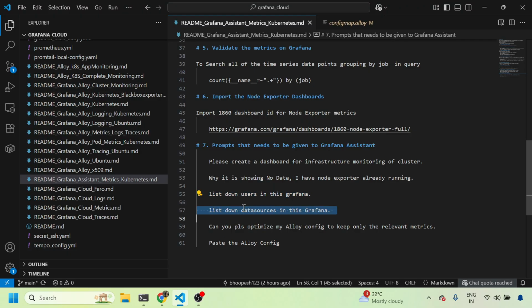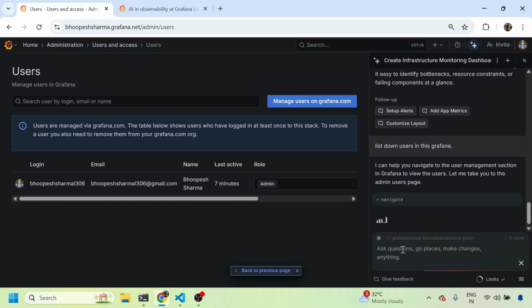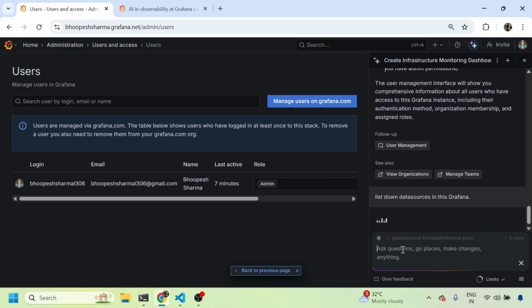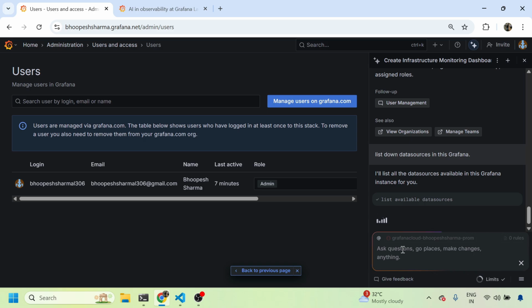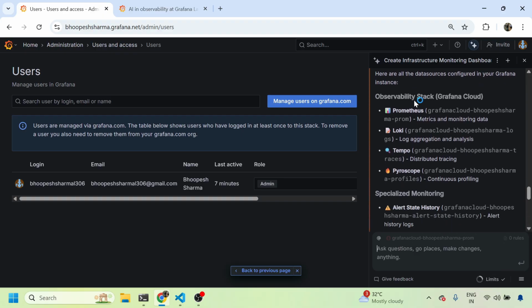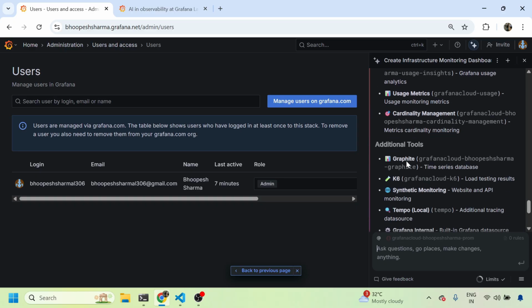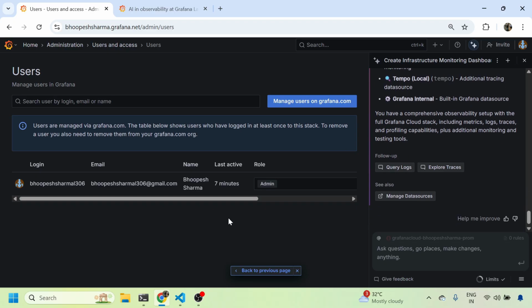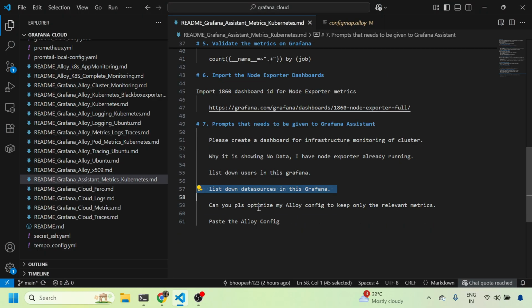Good. List down the data sources which are there in this Grafana. Now it will list down the data sources. How many data sources are available? So it is listing down the data sources which are available in this Grafana Cloud instance, right? There are actually Prometheus, Loki, Tempo, Pyroscope, and these are the different data sources that are there. So good, I think that is really a good thing.